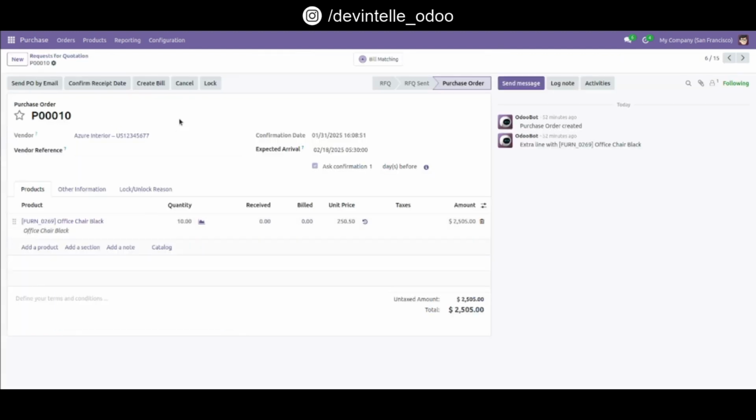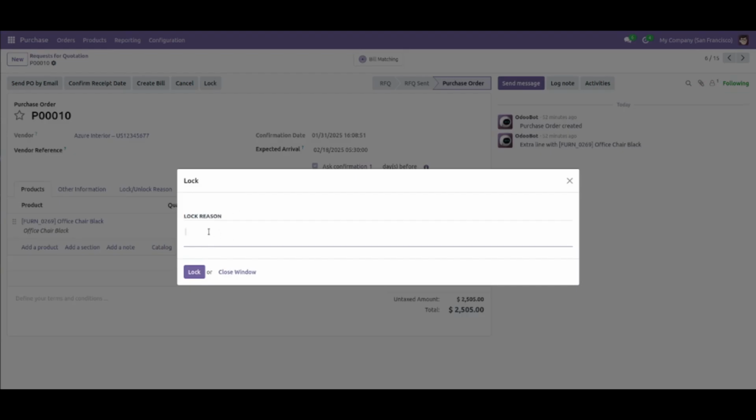and see here this lock. Click on it. Now add your reason. I'm not satisfied for this order. Now click on this lock button.